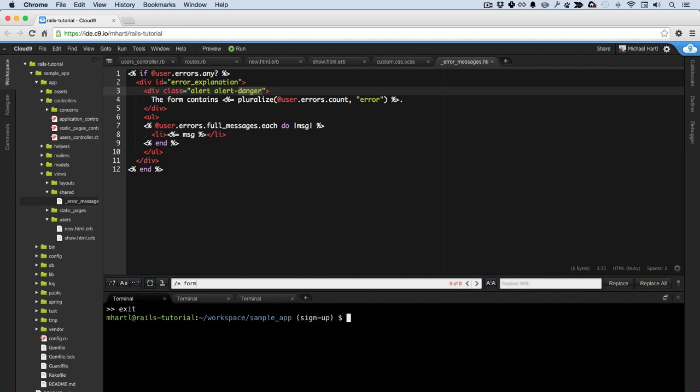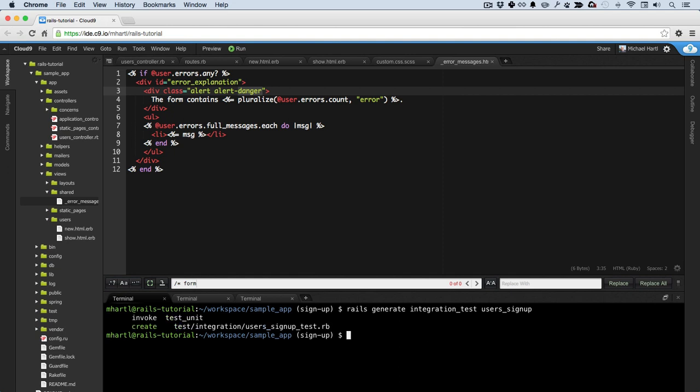Actually, I'm just going to exit. So let's start by generating an integration test. In this case, let's say it's a sign up for users. So users sign up. Remember, this will be converted to user sign up test. Rails will append _test. We haven't specified that this is unsuccessful signup because we'll use this same file for successful signup later in this lesson.